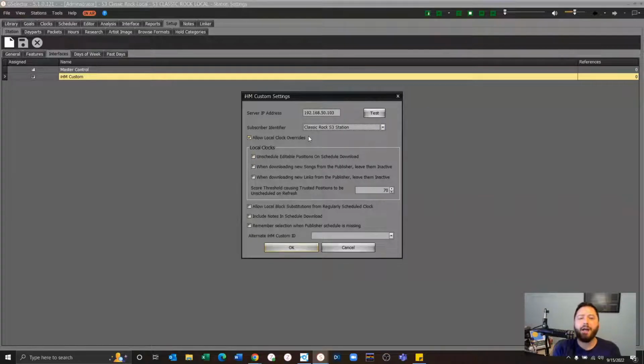Allow clock overrides is what I was talking about earlier. That's essentially if you're pulling in an S3 music log, but a particular position itself has an override at the scheduling process, you can do it there. Otherwise, we go to the trust, and the trust allows the user to manually edit that position, right? Automatic versus manual. From there, we have some local clocks here.